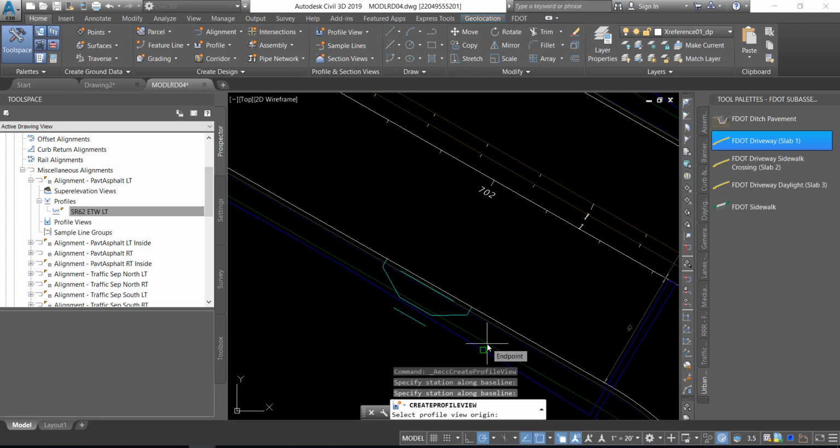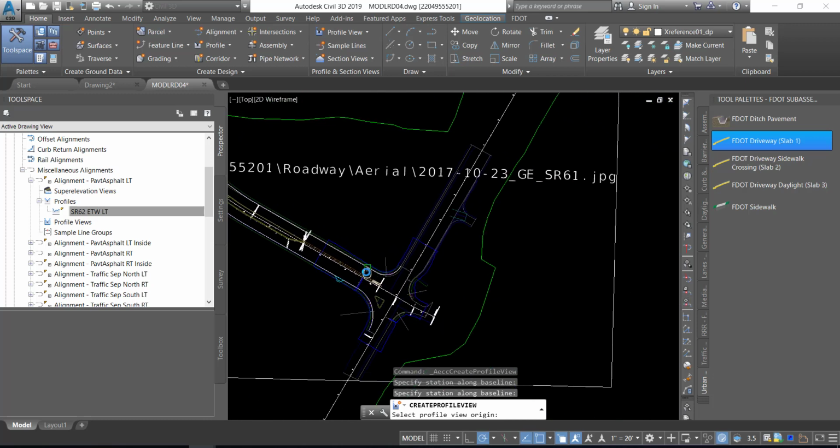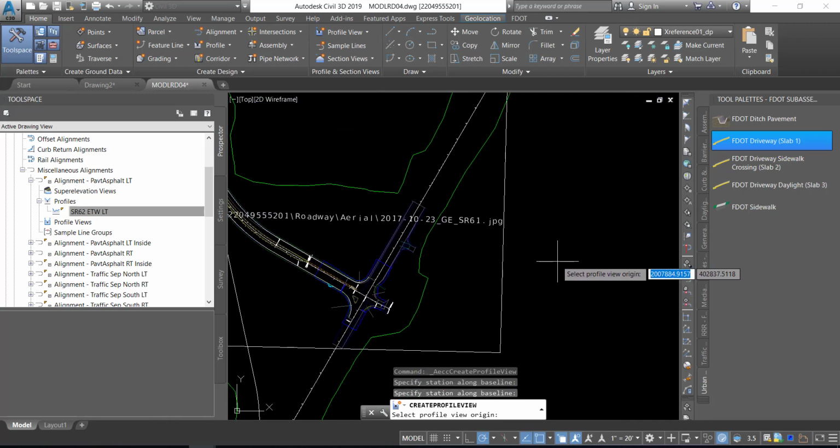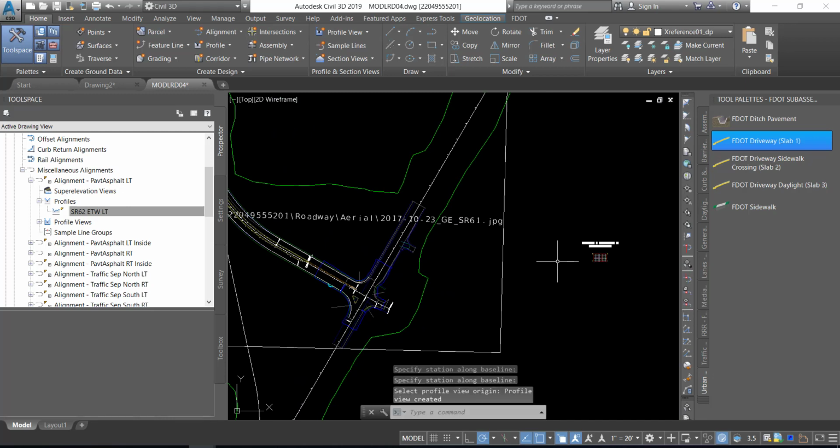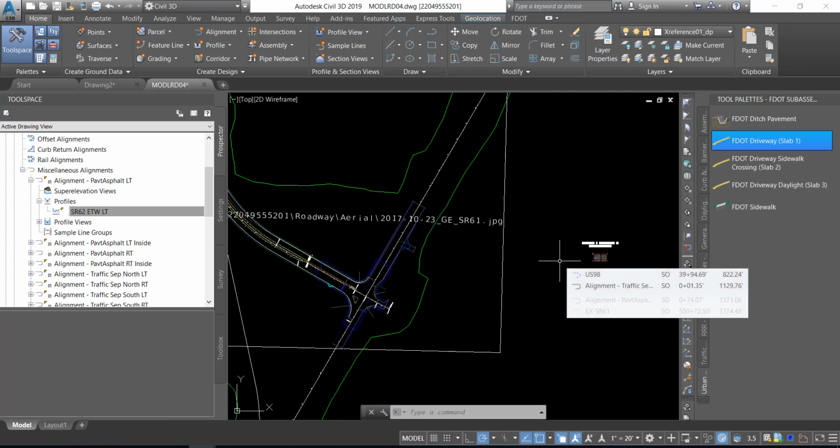The command line then prompts you to select a profile view origin. Pick a point in the profile view area to the right away from the plan geometry. Left click to place your point. Use the zoom and pan commands to display the alignment pavement asphalt left 2+00 to 2+70 profile view.